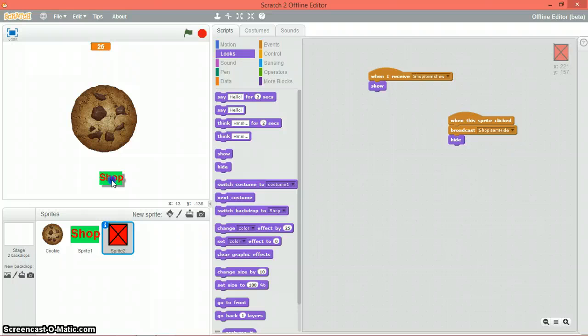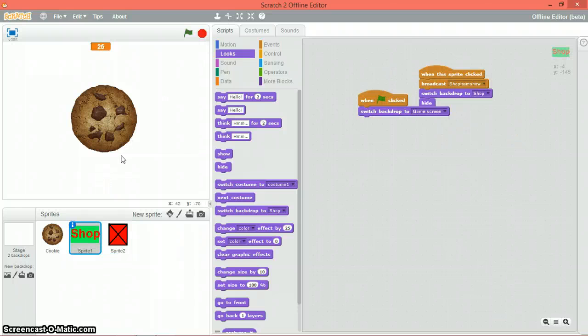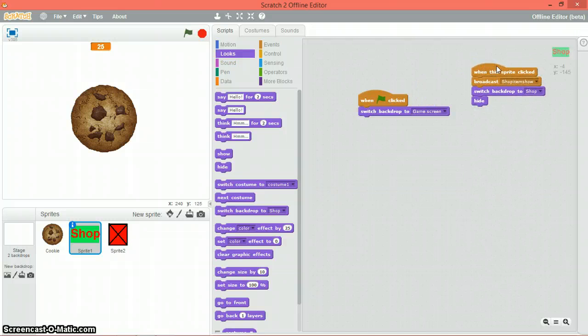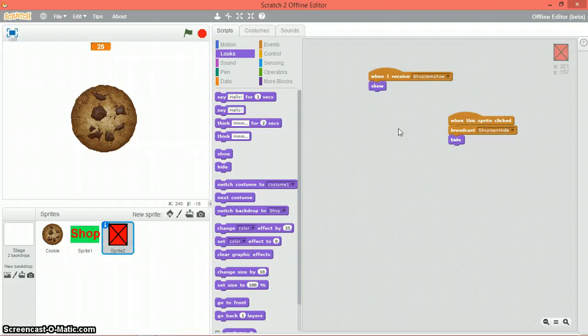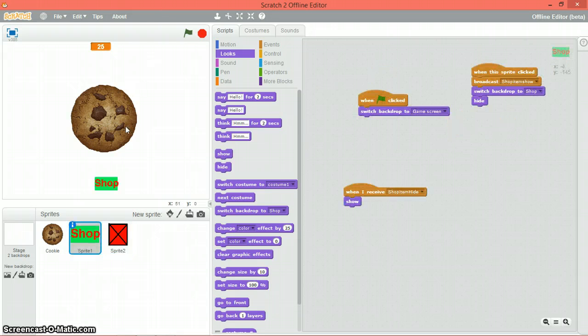Alright, so let's try this out. Broadcast shop item... but that's the wrong one. I want that to be shop item hide. Realize that you broke it, and then very quickly do this. No, wait, that's supposed to be shop item show. I'm getting confused. Right, I've cracked it. You get it when I receive shop item show. So we do that.